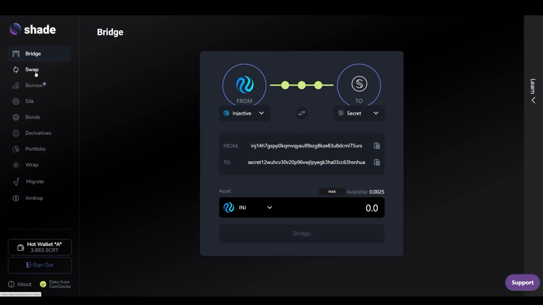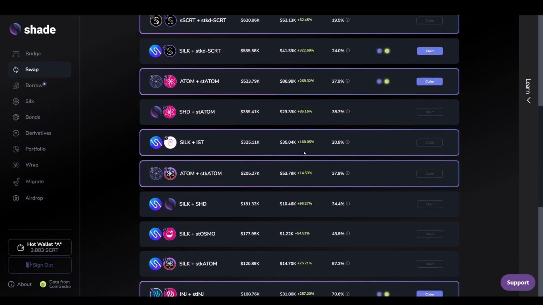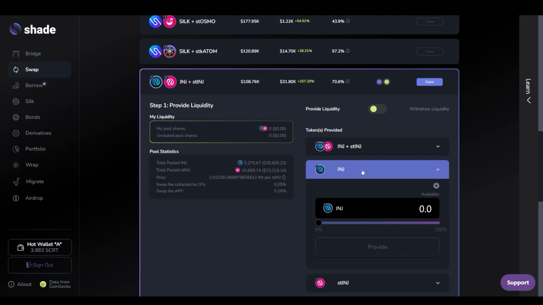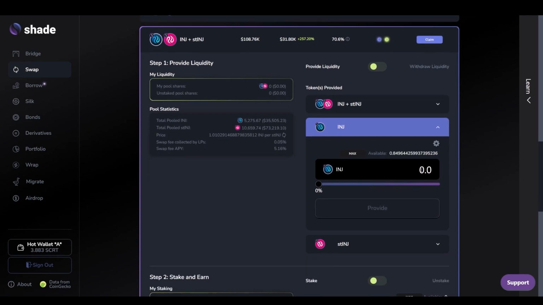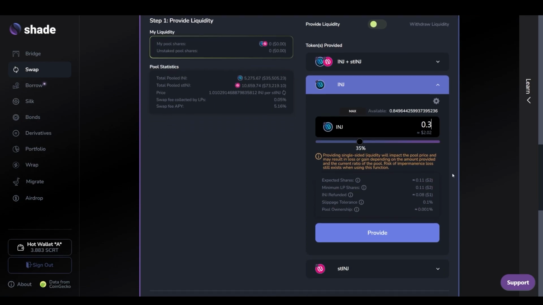Now, go to the Swap tab and click the Pools tab along the top. We'll be providing liquidity to the INJ, stINJ pool. Click INJ and approve INJ for liquidity provision. Now input the amount of INJ you'd like to LP.